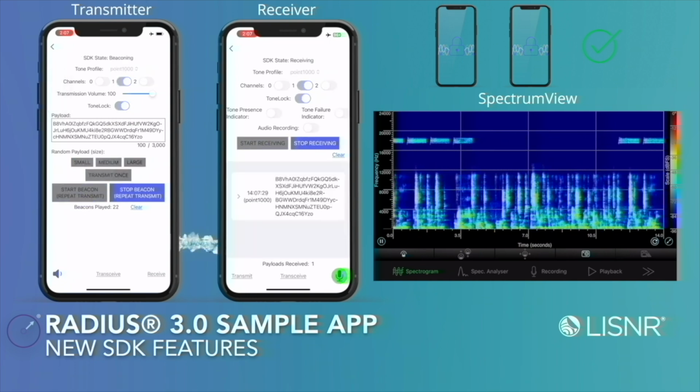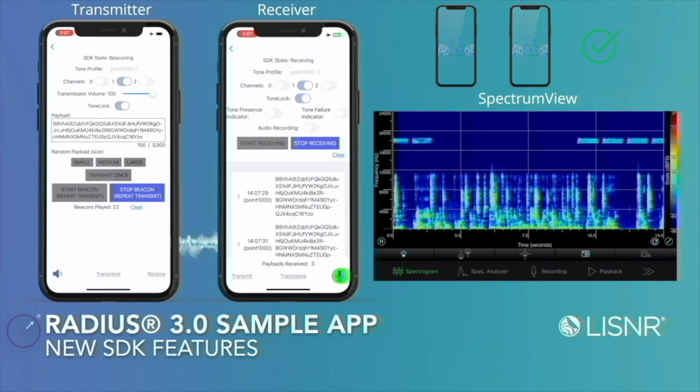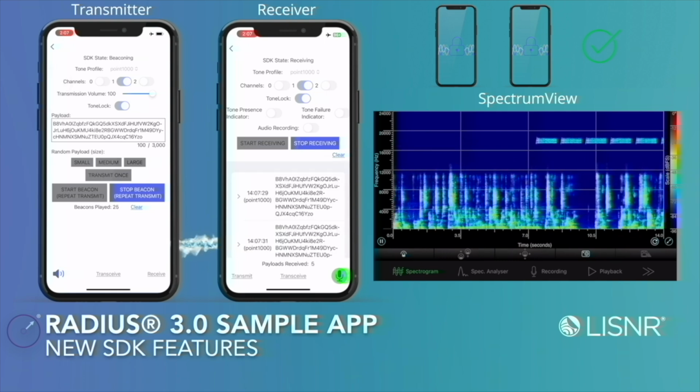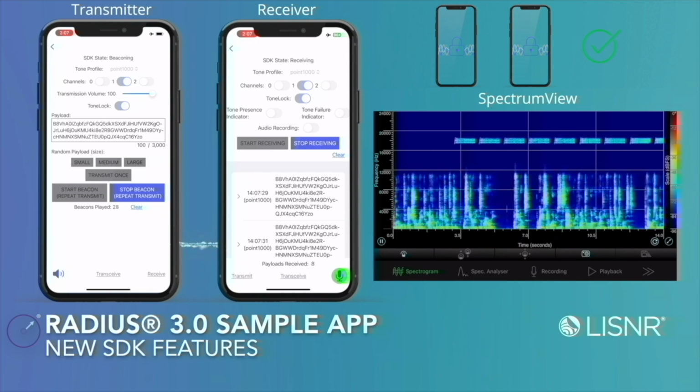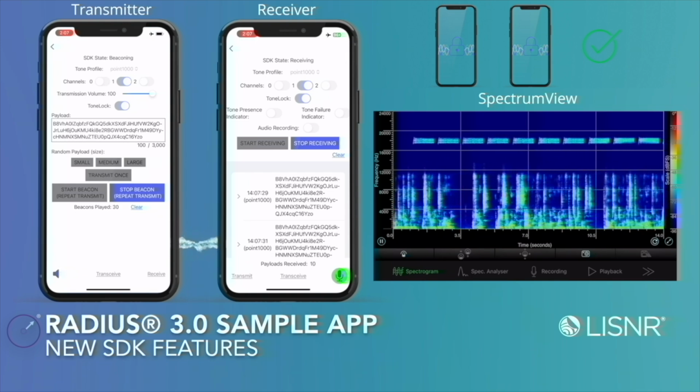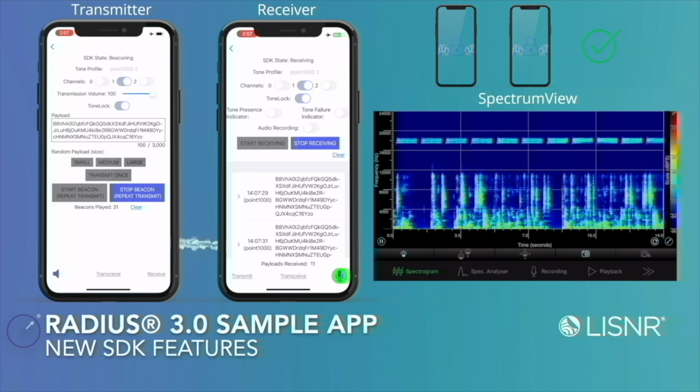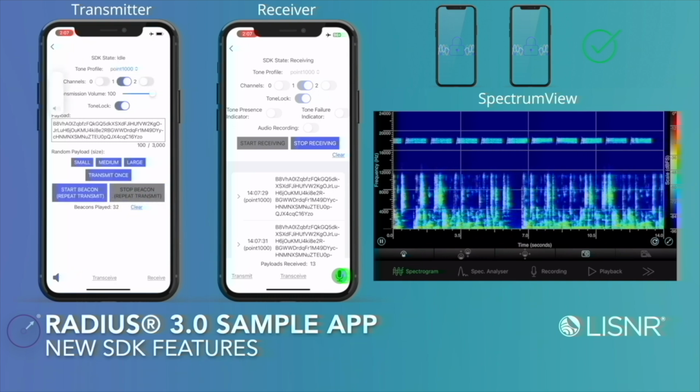A few notes. The Radius sample app uses a static, predefined ToneLock UUID for demonstration purposes. Developers can input custom ToneLock values within the Radius SDK to set static or dynamic ToneLock values for every transmission.